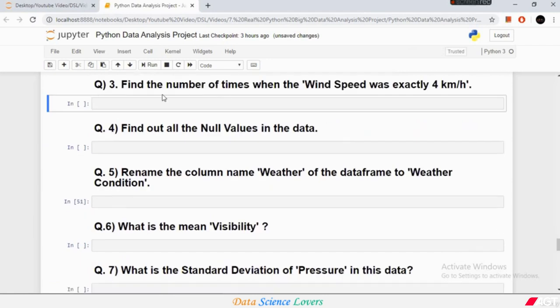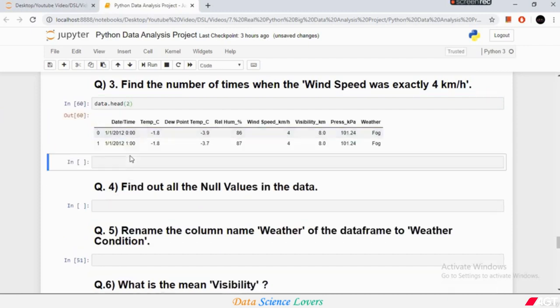Our next question is: find the number of times when the wind speed was exactly 4 km per hour. So to solve this problem, again we will have a look at our data. This is our data, and it is asking to find the number of times when the wind speed was exactly 4 km per hour. It means we have to consider the wind speed column. We will do it with the help of filtering here. As I told you, we will select the column which we have to consider.